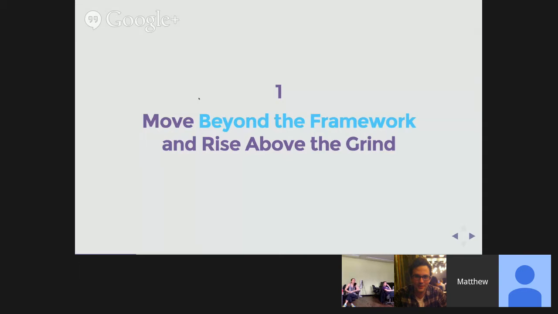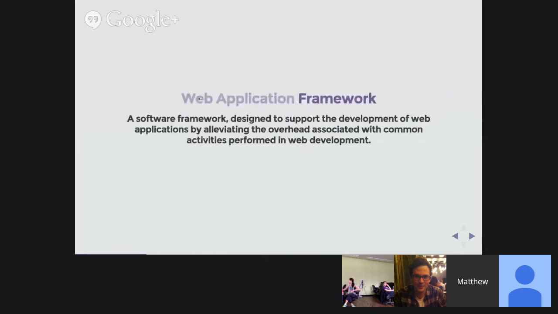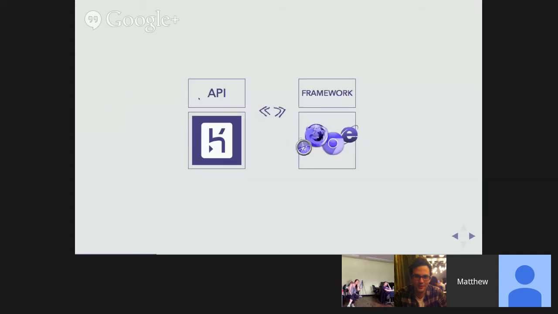Okay, so moving beyond the framework, rising above the grind. What is a web application framework? It's dead simple. It's something that's designed to support your web development efforts. It's got to take the overhead associated with the stuff that you do day in, day out when you're building web applications. And whenever I say framework here, I'm talking front-end framework. It's got to eliminate that overhead by automating anything that's automatable and giving you glue for the things that you do every day, common tasks.